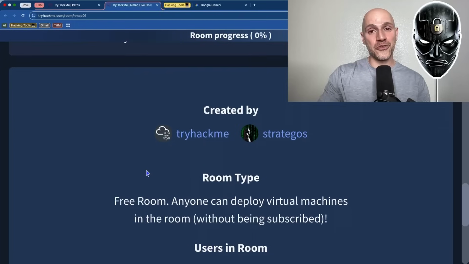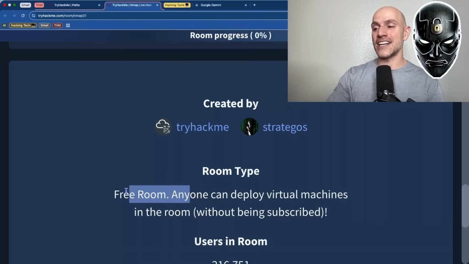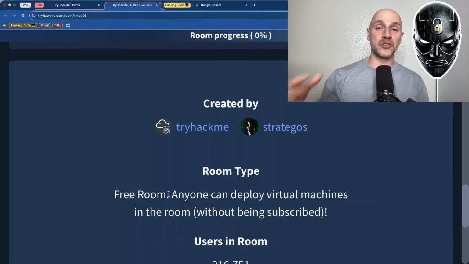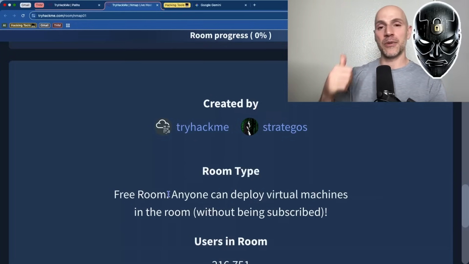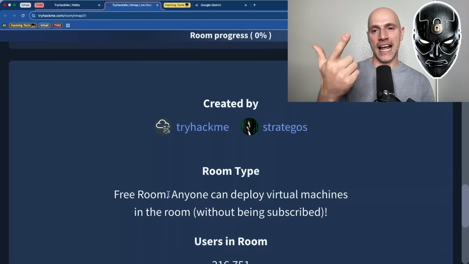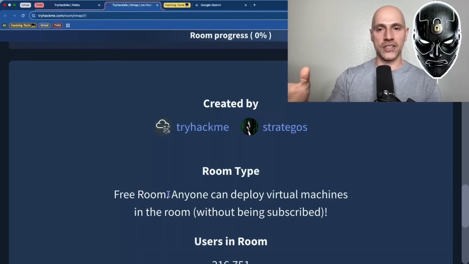This room is free. This video that we're doing is inside of a free room with TryHackMe. They've been doing a lot of good free rooms inside of the network security section here. So anybody, as long as you have a username and password, can get access to the virtual machines, the attack box, all that stuff inside of this room. There are hundreds of free rooms inside of TryHackMe. I highly encourage you to have at least a free user account with them.